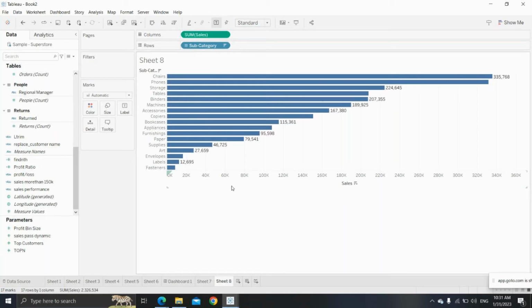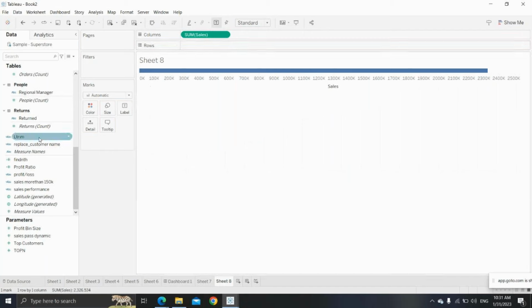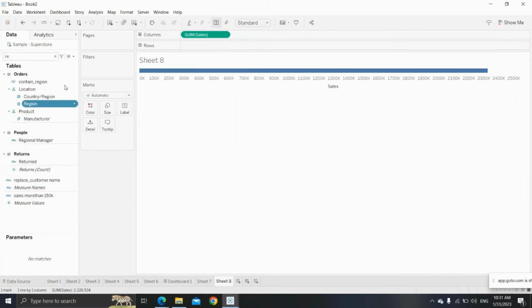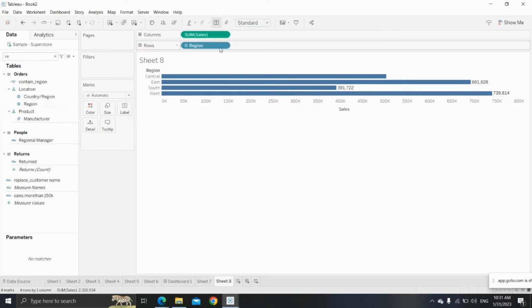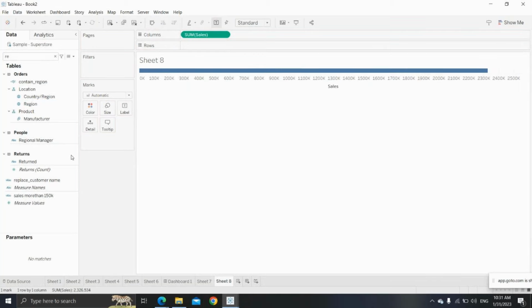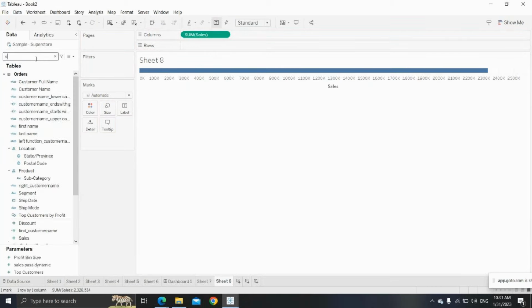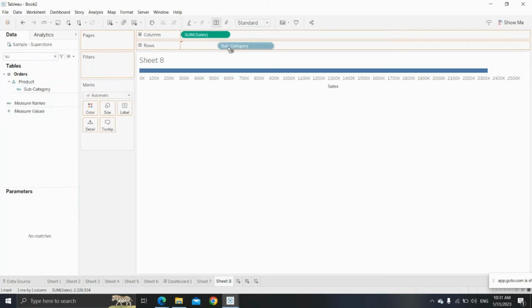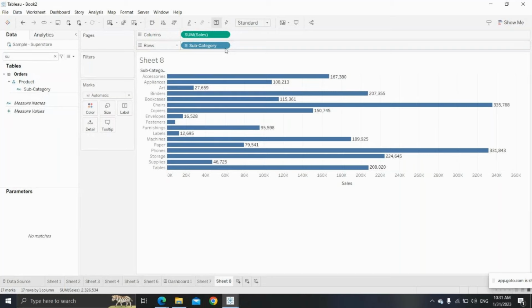How can we get that? Don't show the subcategory, take the region and show region by sales. Again, when I select subcategory, I want subcategory by sales, so subcategory needs to be there. If I select the region, I want region by sales in the same visualization. Okay, how can we do that?